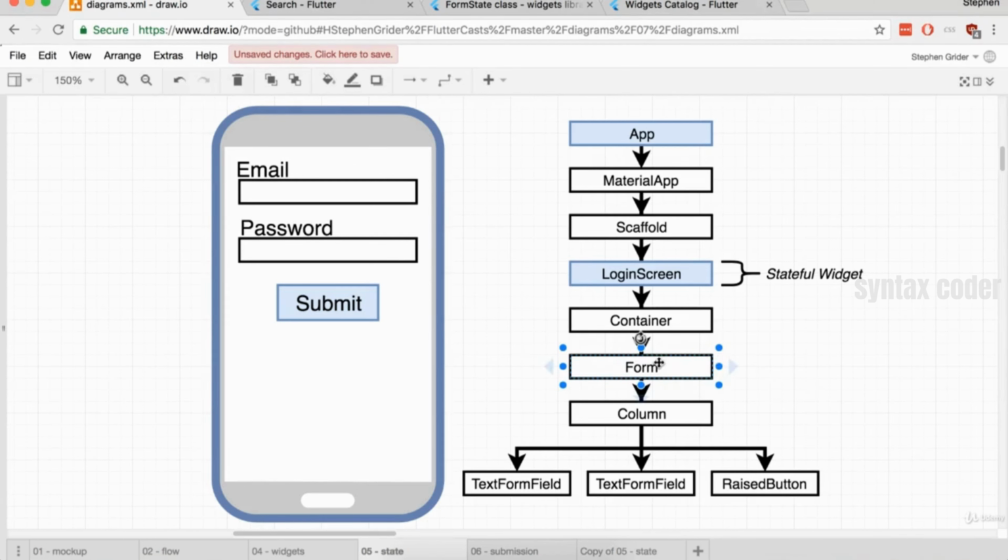Now behind the scenes, anytime that we place a form widget with some text form fields as a child to it, the form gets this kind of behind the scenes direct connection to those child text form field widgets. So this form right here knows about the existence of this text form field, and it knows about the existence of this text form field. That's a behind the scenes connection that is made for us automatically. And it doesn't matter that there's the column widget in between. The form just knows that these text form fields exist as children.